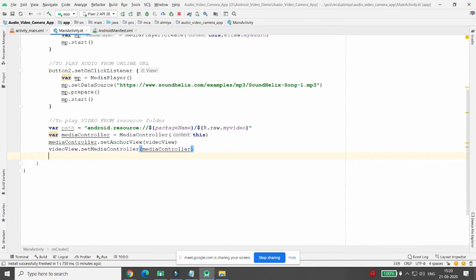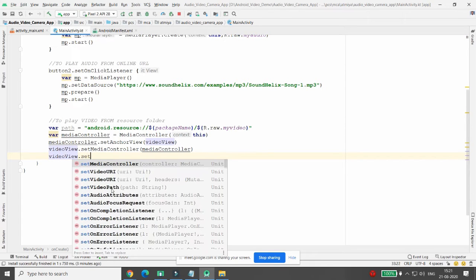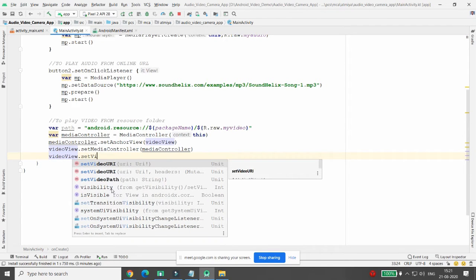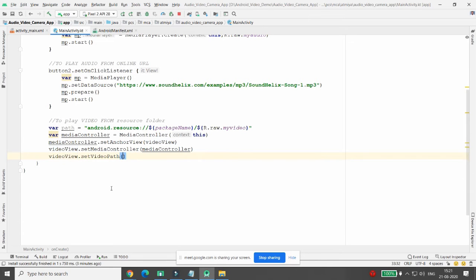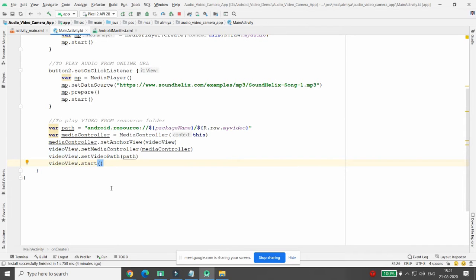Now you need to provide the path, that is the path available in your variable. So you can simply call videoView.setVideoPath, and here in setVideoPath you can simply pass the path variable, that is your string, and then you can simply call videoView.start. Right, so whenever you call this, it will be called, you can just set it like this.